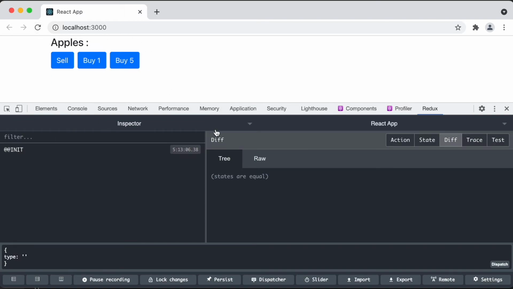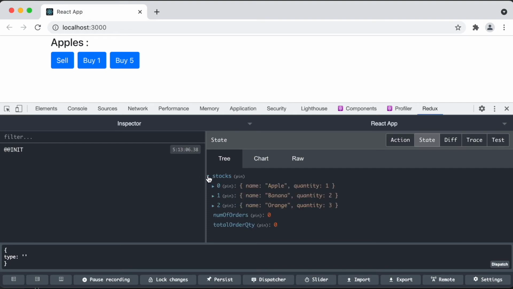So this is our store. Let's now send a sell. Payload is name is say orange.